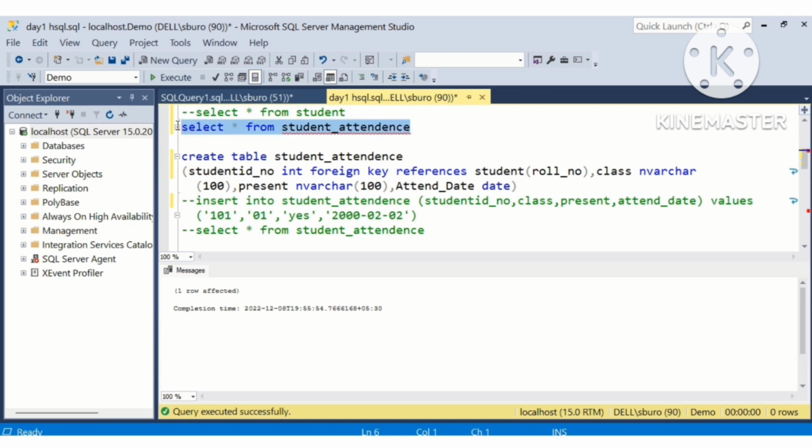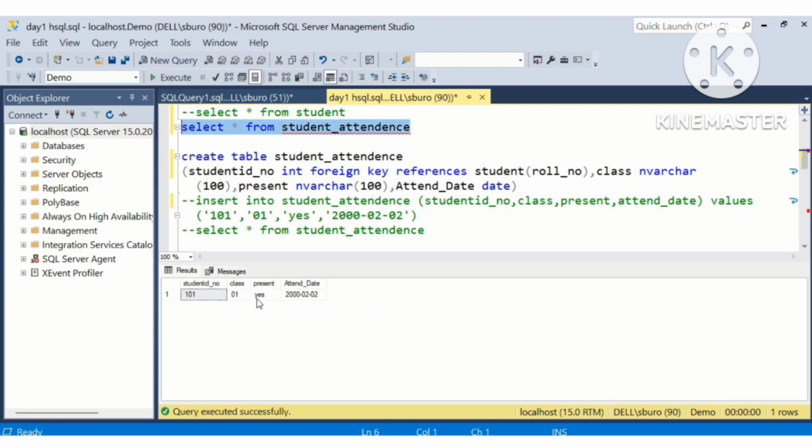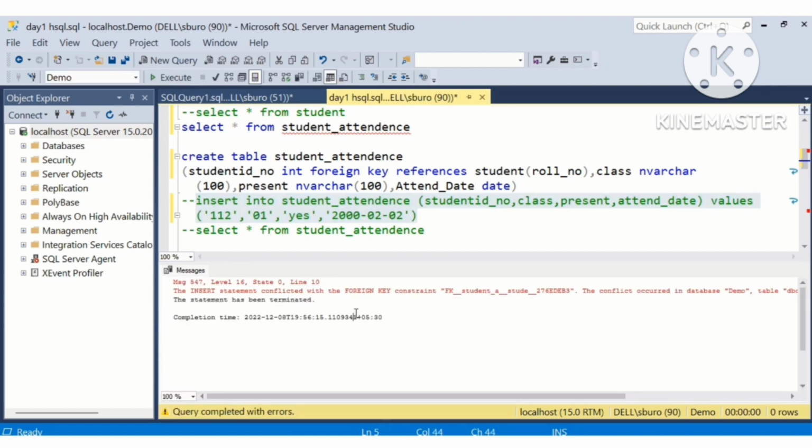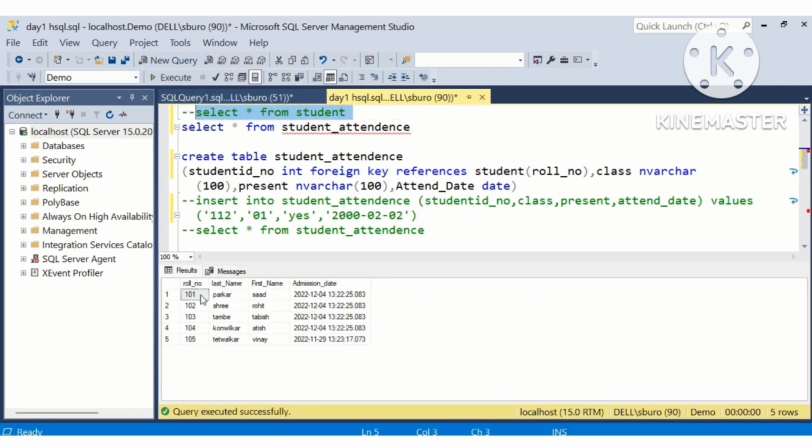Now let us check the records. Select star from student attendance. You can see the id number is 101 and all of the records are populated. But I want to insert a record which is not in the student table, that is 112. Let me execute this. It gives me an error saying this particular record is not there in the student table roll number. This record is not there in the primary table because we are inserting into the foreign key of student attendance. Let us check whether it is there or not. Yes, it is not there.